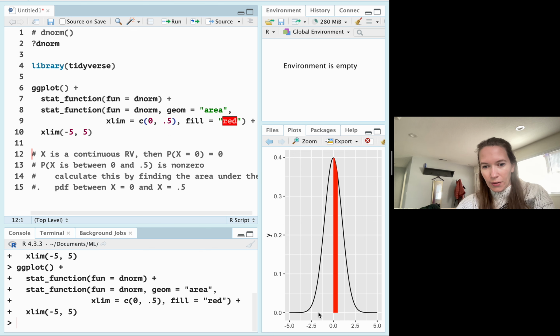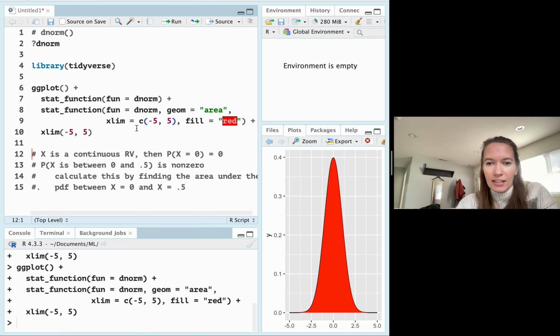There we go. So if you calculate this area, that'll be the probability that, if X is continuous and if X follows the normal distribution, X falls between 0 and 0.5. And then we can adjust this xlim, negative 5 to 5, and that'll show us the entire area under the PDF will be equal to 1. And that's what's highlighted here.